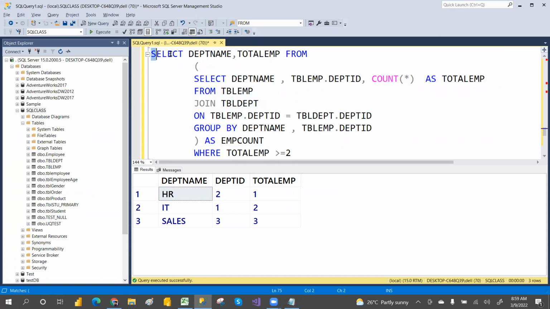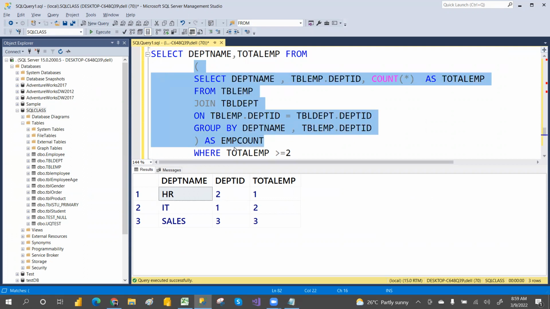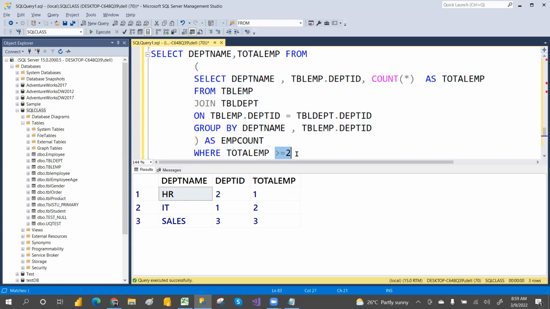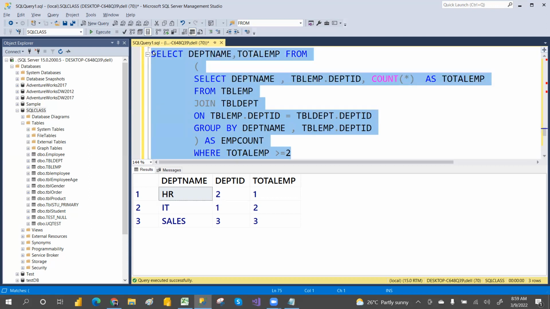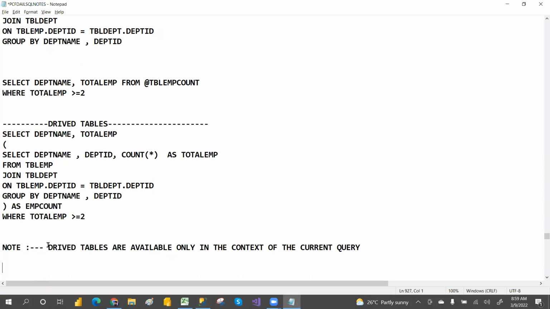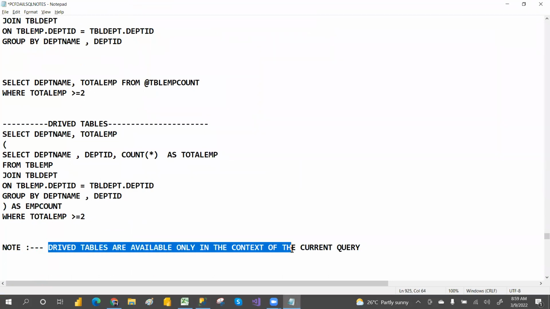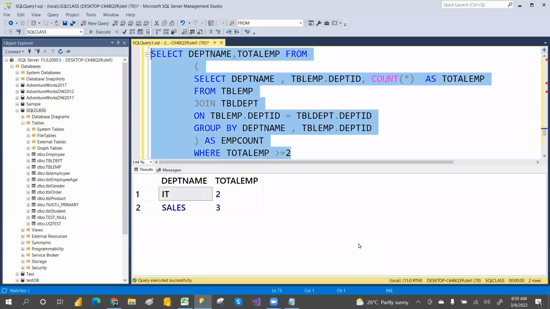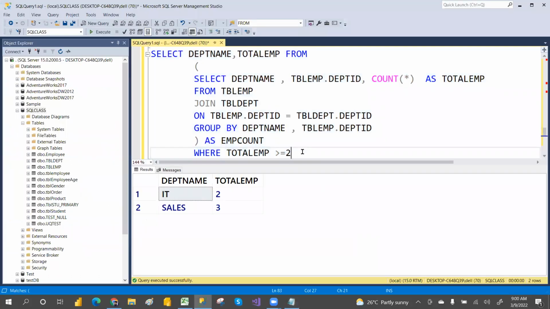You can write one more select statement, and whatever columns you want, you can take. Then you write a from, and this is the table, and you can use a where clause. This is only for the current row context, so there is no need to drop these table variables. Table variables are available only in the context of the current query. It may not be available in the next query, so that is the reason there is no need to drop anything.